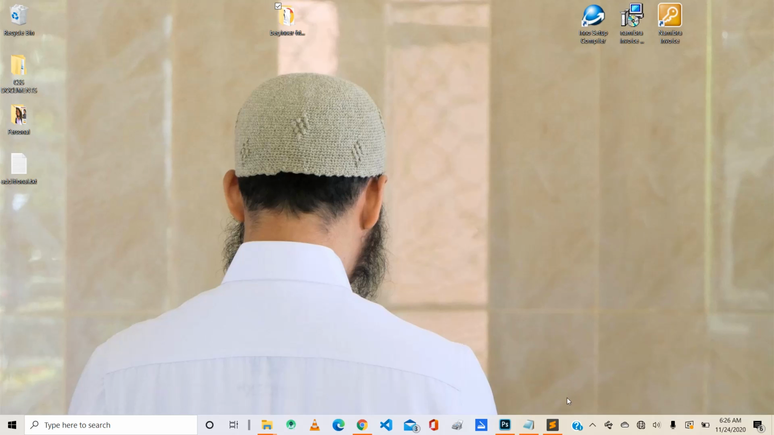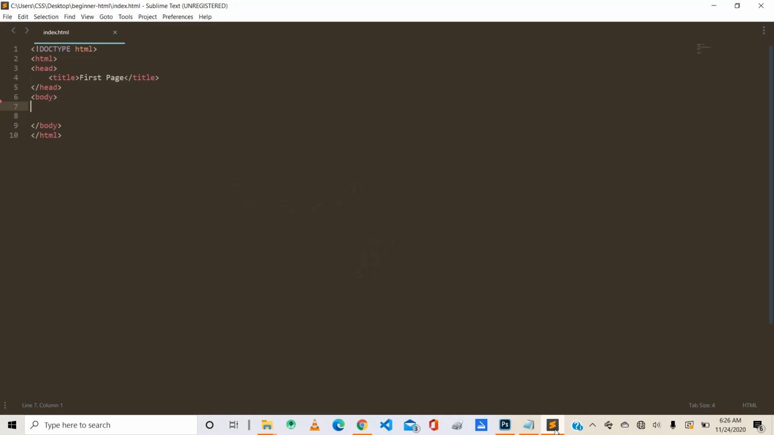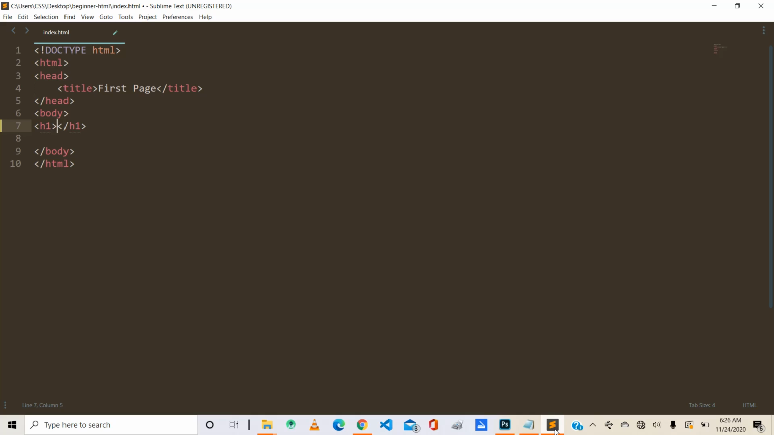So, what is a block level element? An example of it is the H1 element, which is the heading, not only H1 but all of the heading elements. I'm going to call this a block level element. Now, this element does not allow another element to come closer to it. What it does is take the full width of the space that is provided to it.